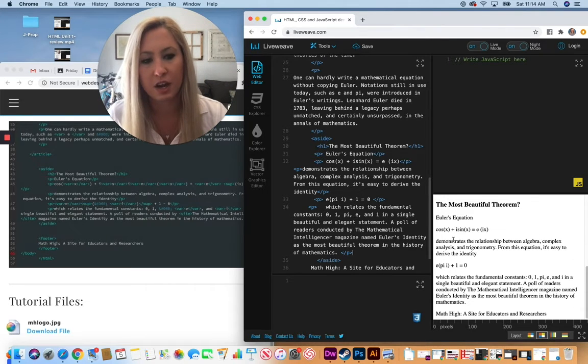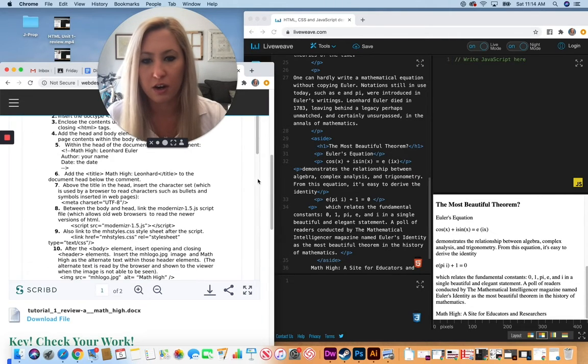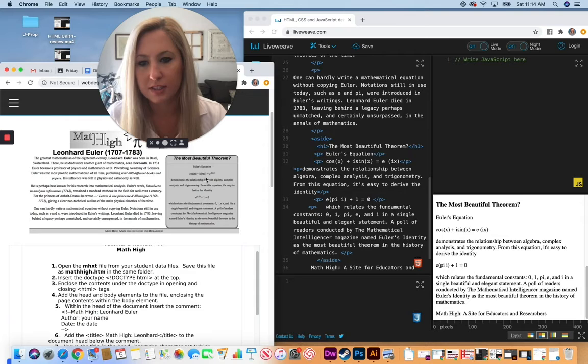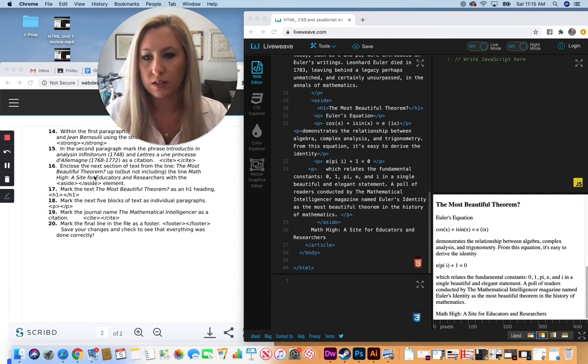You can see that it now bumped those into separate pieces, just like our website at the top here has these as separate pieces. Step number 19 is asking us to mark the journal name in citation tags.